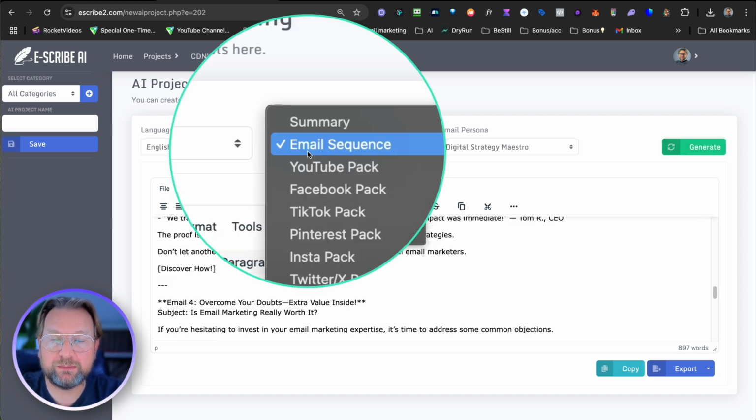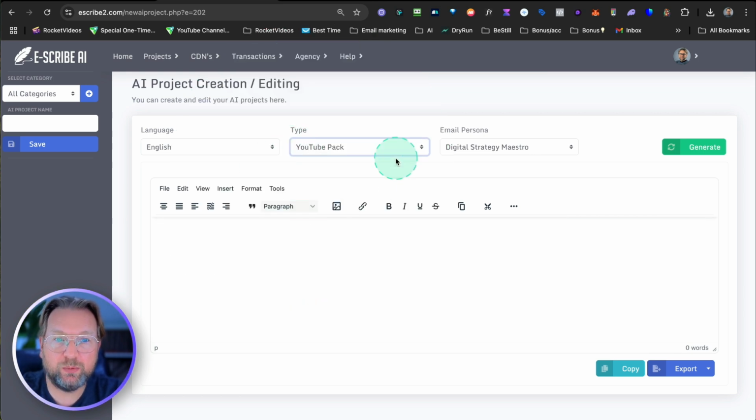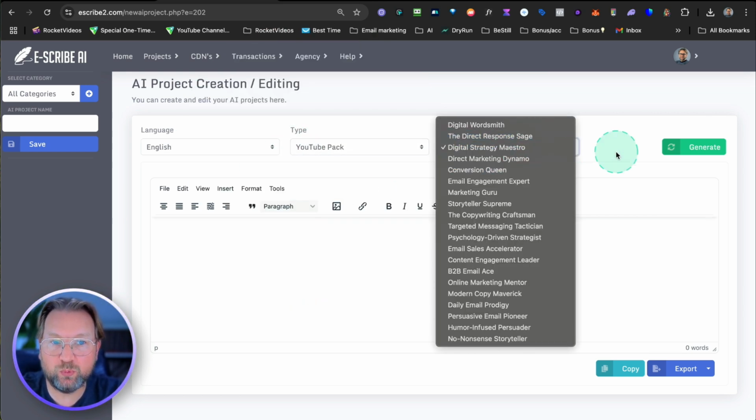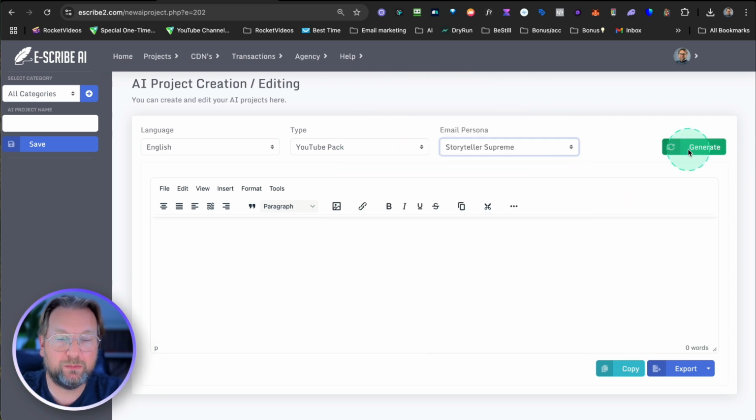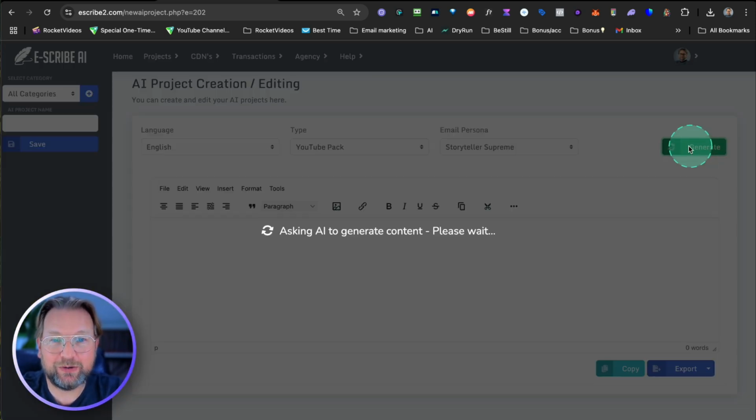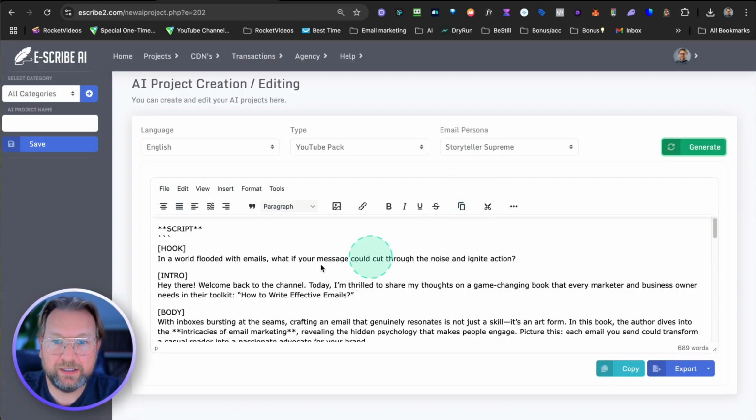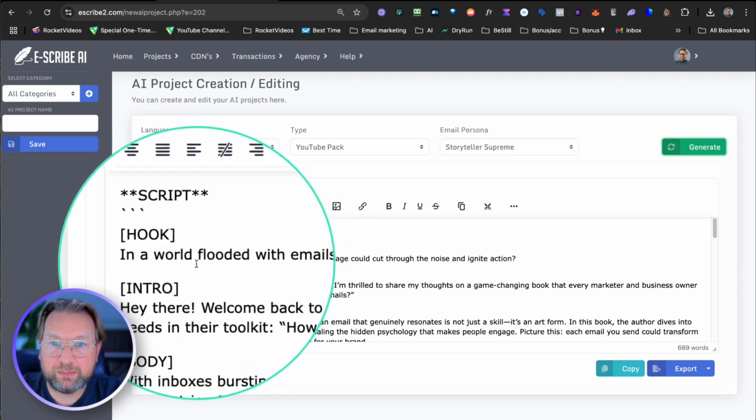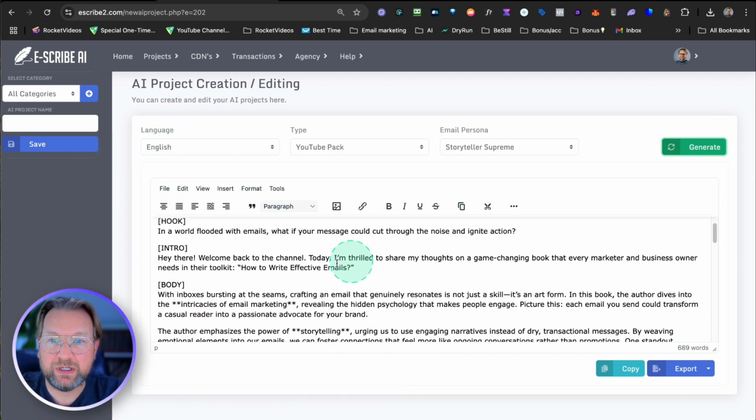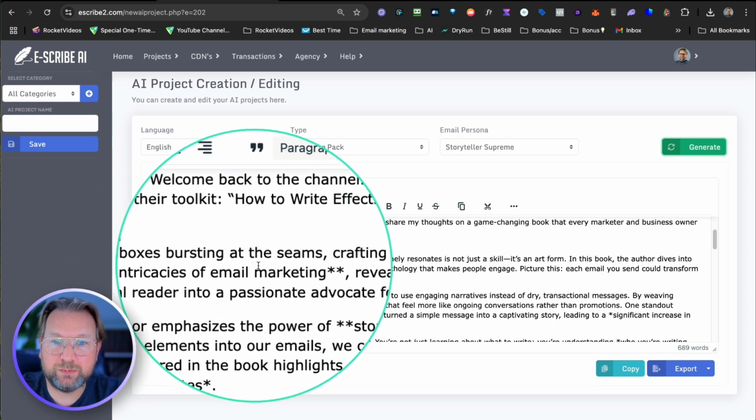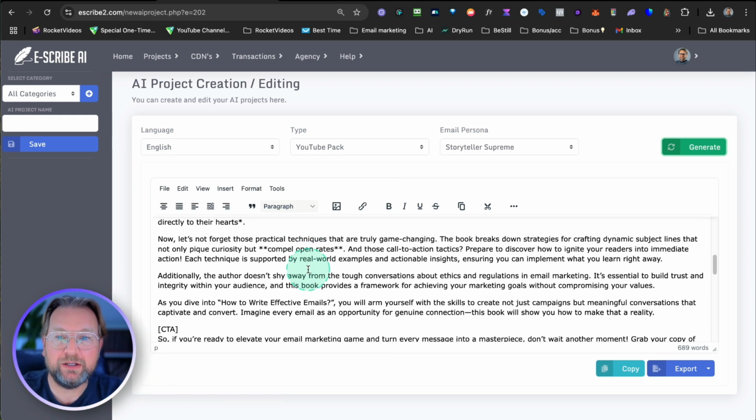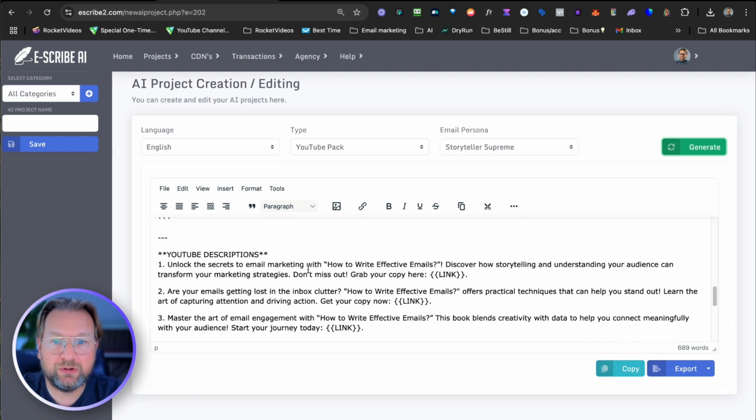The next thing is the YouTube pack. We do exactly the same. We can have the same writing style if we like, or you can say storytelling supreme. Fine. Just click that, click on generate, and it will now generate the YouTube pack for me, which I can use on YouTube. And there you go. So we got the YouTube script. In a world flooded with emails, you got the hook, you got the intro, you got the body, with inboxes bursting, blah, blah, blah. So here you got your whole script that you can use for YouTube.